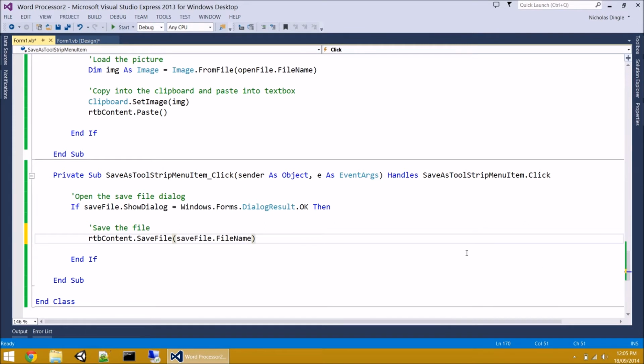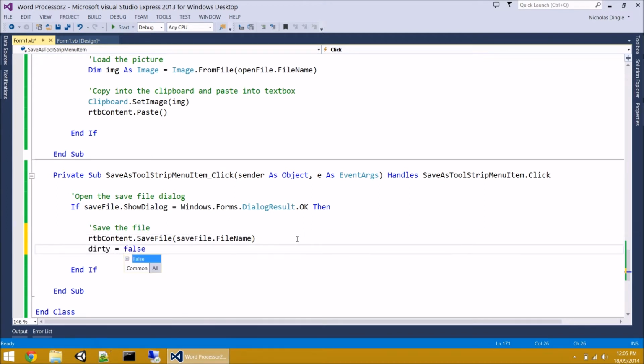Now, this is where dirty comes into it. If you remember dirty all the way back to the second video, dirty is always true if there are unsaved changes. Well, they've just saved their file, so dirty now equals false. So you mark the text box as dirty as false, and it means they've saved all of their changes. All right, and that's pretty much it for that bit.